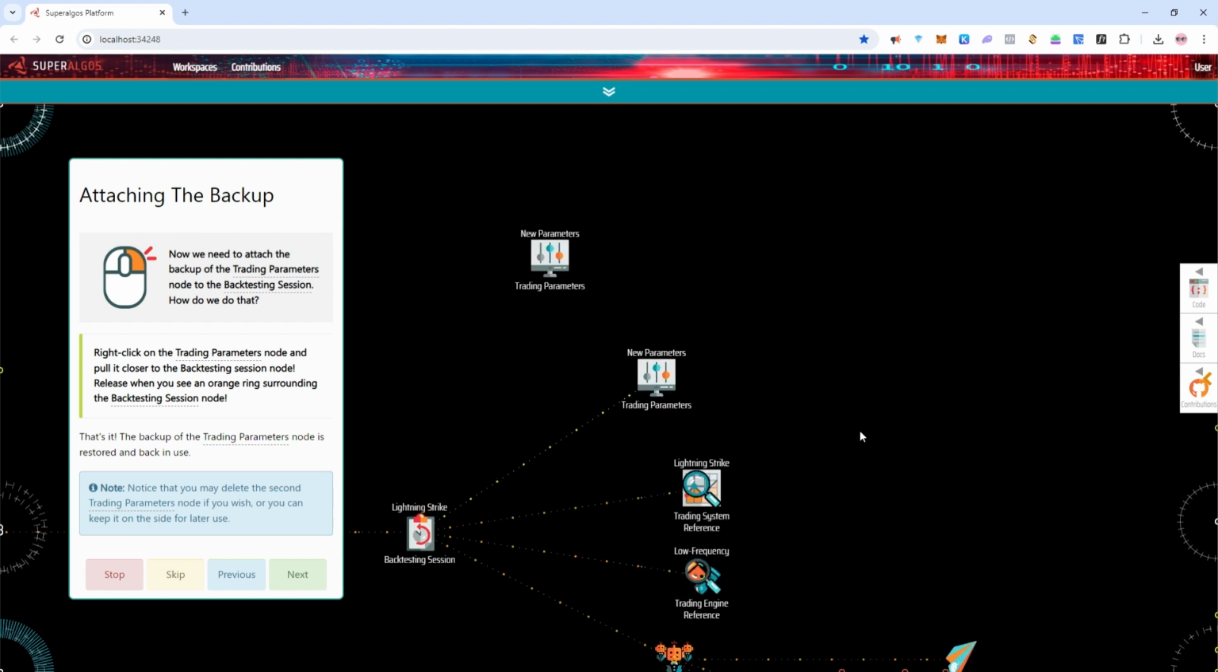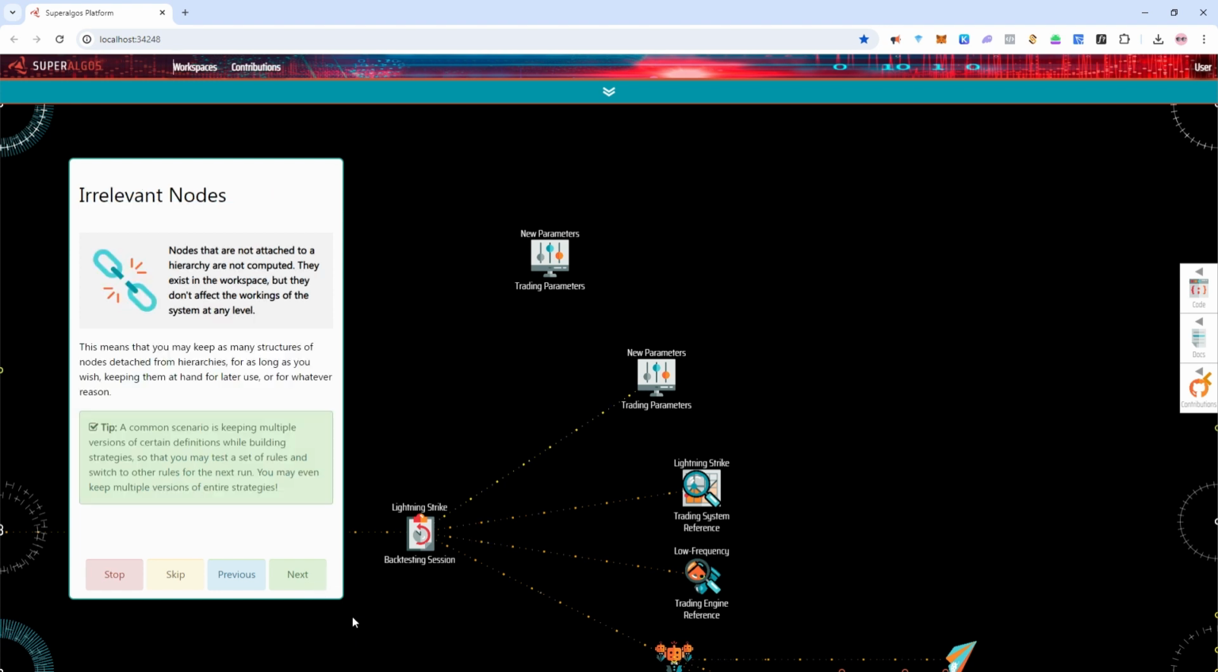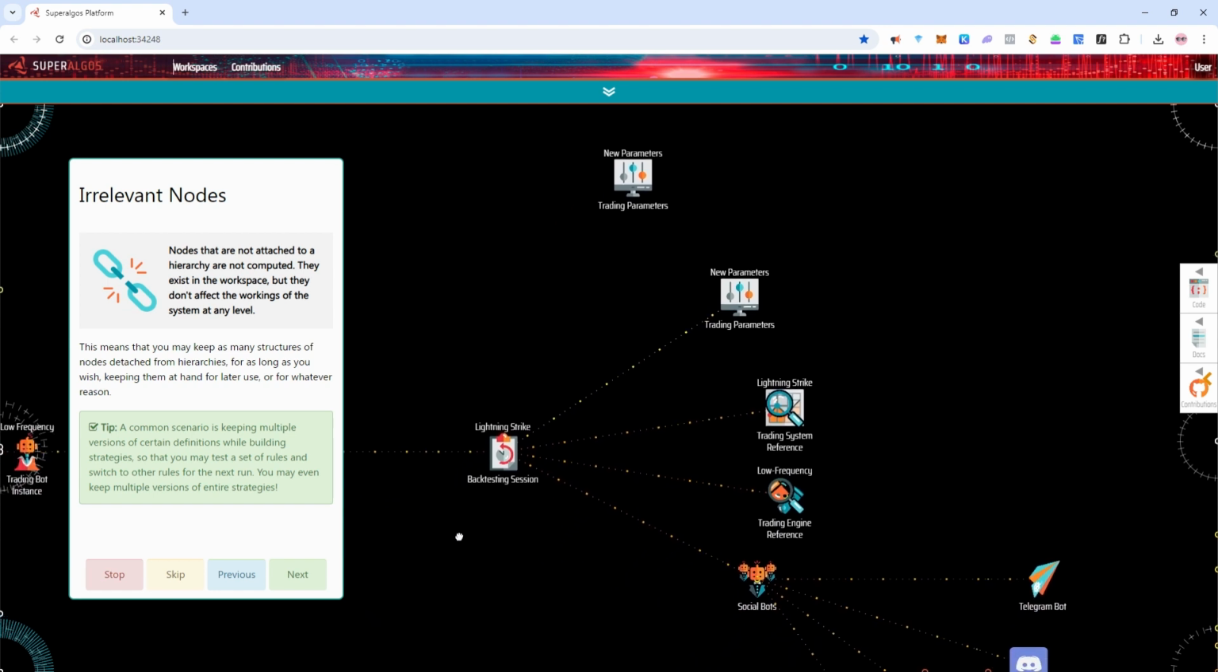The backup of the trading parameters node is restored and back in use. Notice that you may delete the second trading parameters node if you wish, or you can keep it on the side for later use. Irrelevant nodes. Nodes that are not attached to a hierarchy are not computed. They exist in the workspace, but they don't affect the workings of the system at any level.